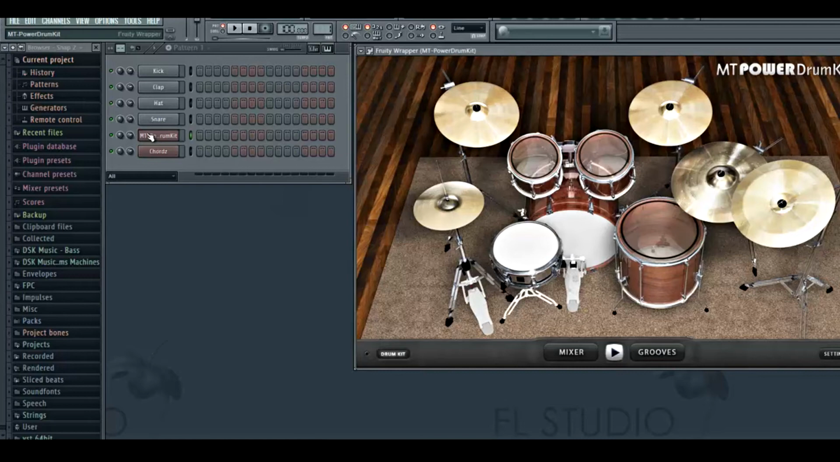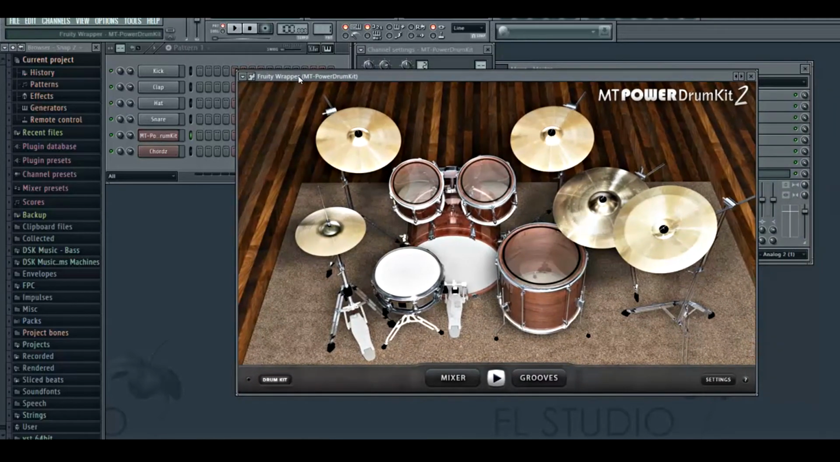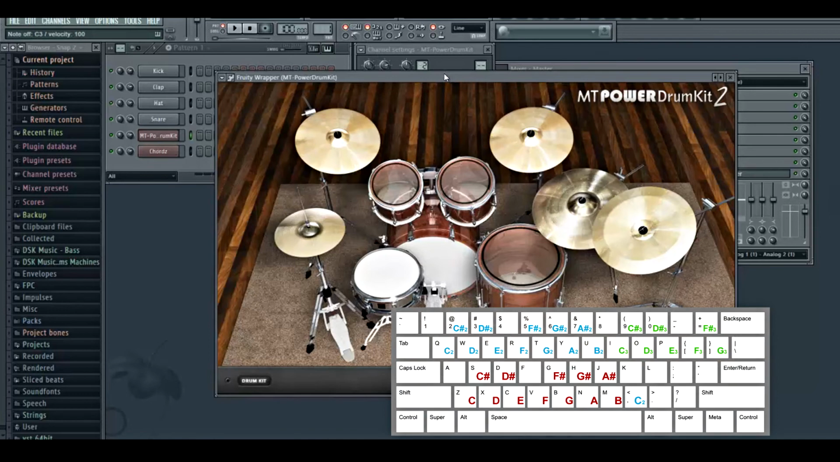So now I have this MT Power Drum Kit in front of me, and I'm just sampling the sounds. As of now, I'm just gonna play each sound and tell you what each note means. At C3, that is choosing this at C3, the Z key is the C note, which is the bass kick. Then C sharp, which is signified by the S key, is the rim shot. X is the snare.